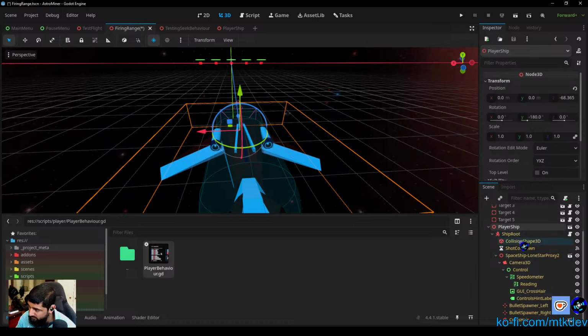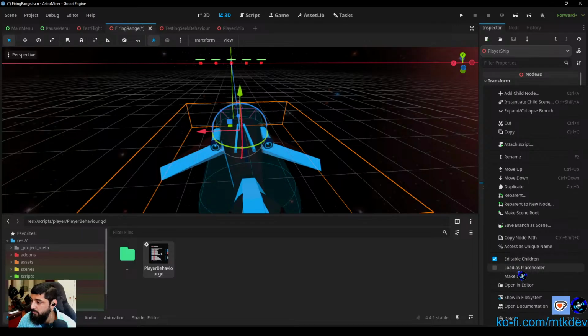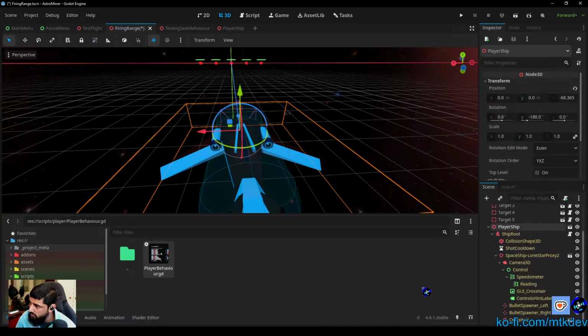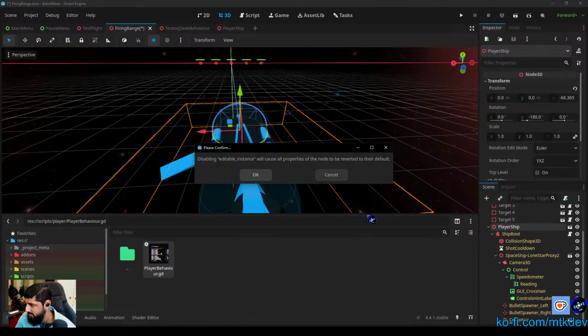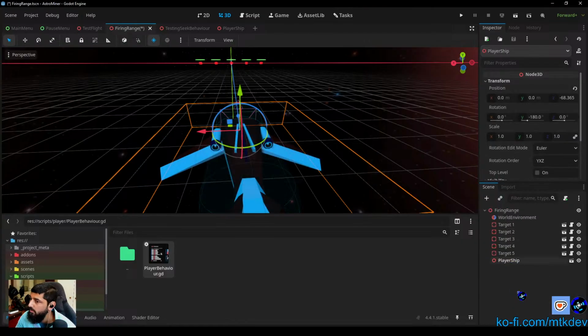Unless I say specifically make these changes local. For example, I can say here, make local. This will separate it from the original scene, and any changes I make to the original scene will not be propagated into this version at all. And that might be useful in some cases, but not in this case. So we'll just undo that. All right. And I think that covers everything.